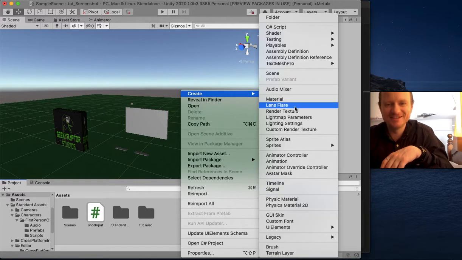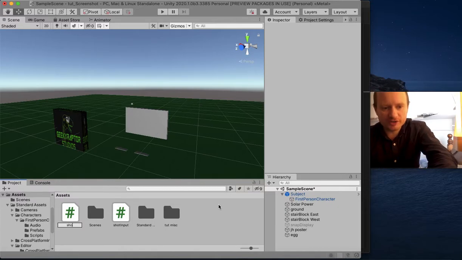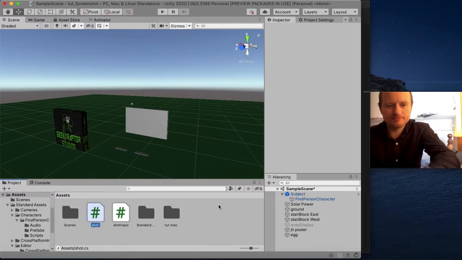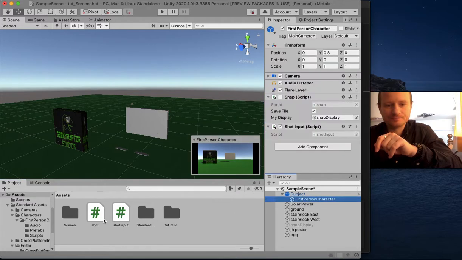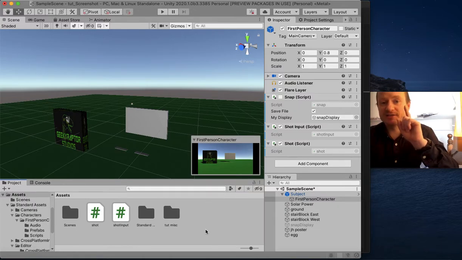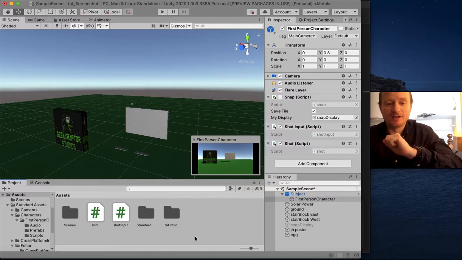Create. I lost what I was doing for a second. And this we're going to call shot. Right. And we need to attach that to the same place we just attached our shot input. Okay, so that's very important, that step. This shot script, which is going to be doing most of the work, must be attached to wherever your camera is in your scene. I don't think I have to say that any more times, so I won't.